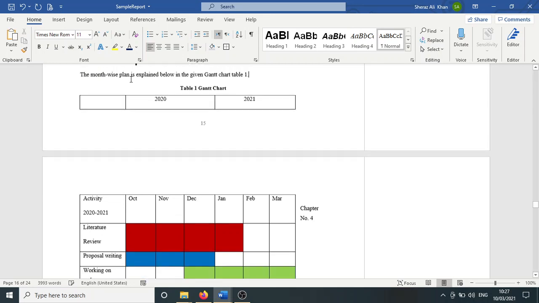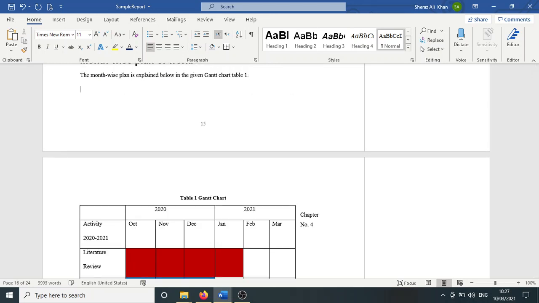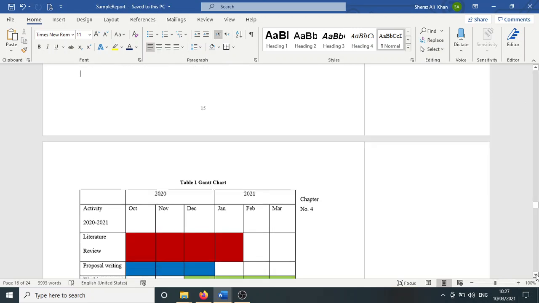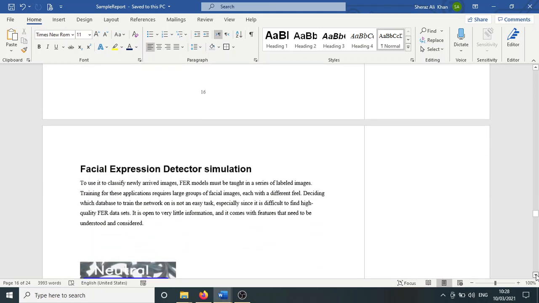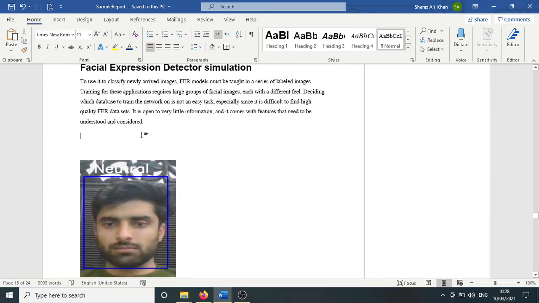Now let us add another table. You have to be careful with the tables. Something like this can happen: half your table can appear on one page and the other half on the other page. So you should be very careful about it. Okay, so let us insert another table.